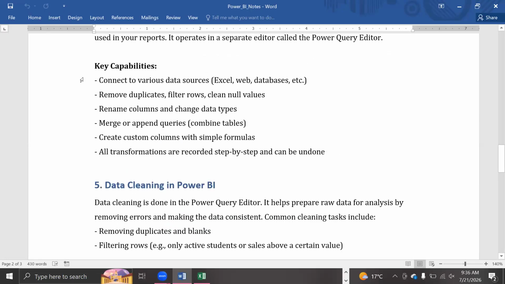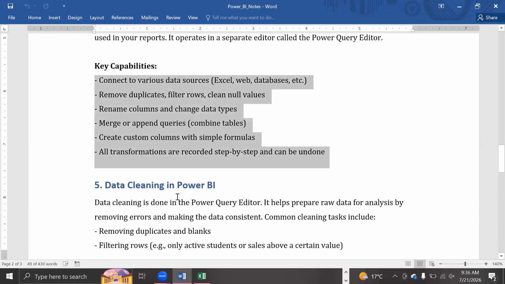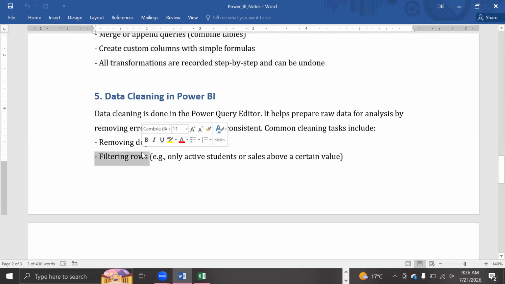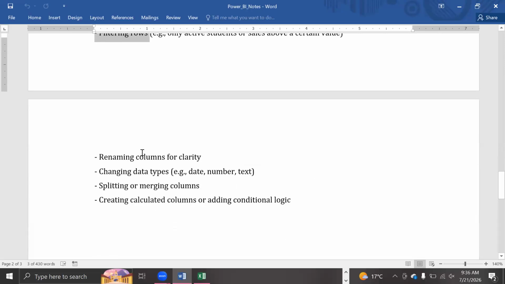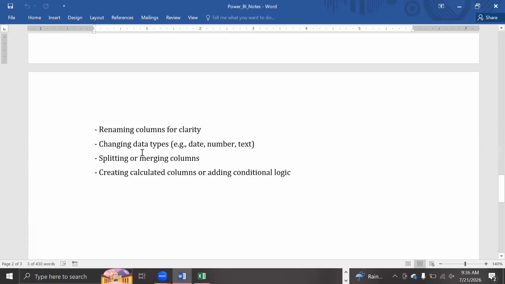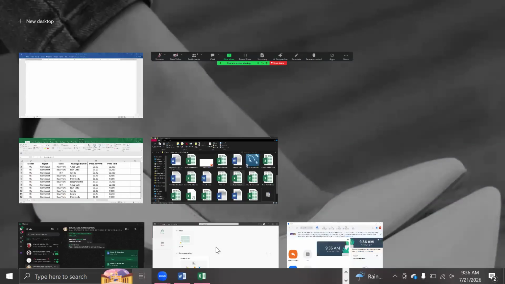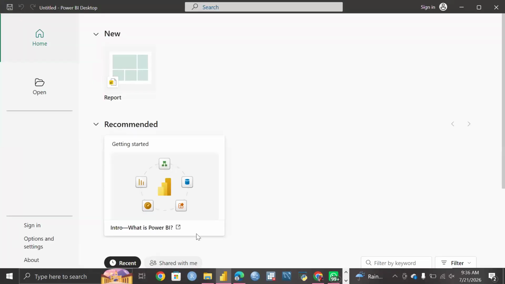Now, these are mostly part of the data cleaning procedures that we'll be doing, because the common cleaning tasks include removing duplicates and blanks. We have filtering rows. We have renaming columns for clarity, changing data types, splitting or merging columns, and creating calculated columns or adding conditional logic. Now, I want us to look at the practical part.